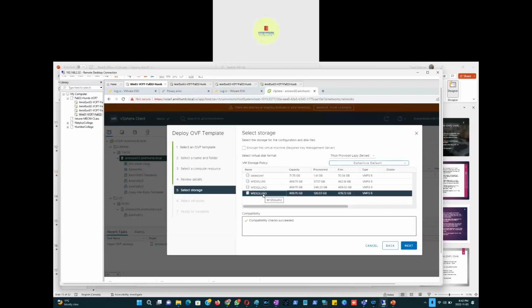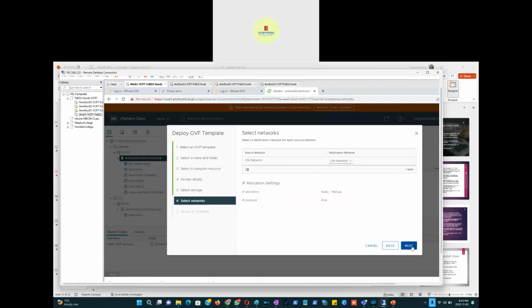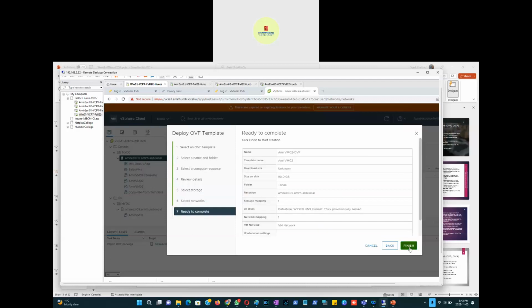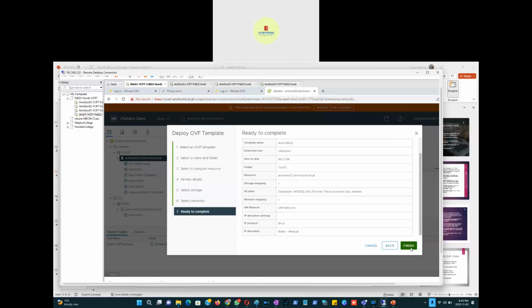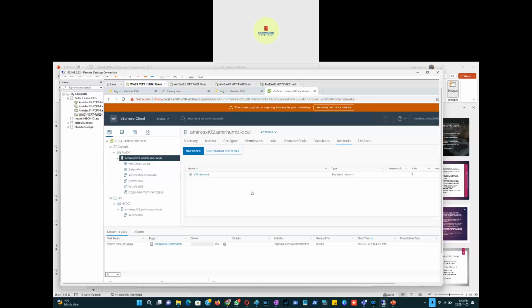So I'll go for 1, 3, for no particular reason. You can just select 1, 2 as well, one of those. And next. And yeah, that's it. So it's just saying that the destination network is this VM network. So I'm just going to click next. And finito. Now it's going to import that virtual machine.